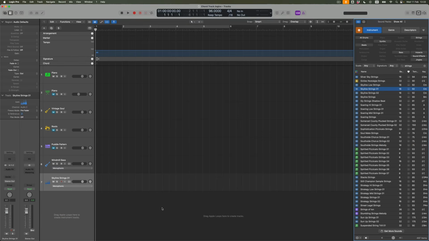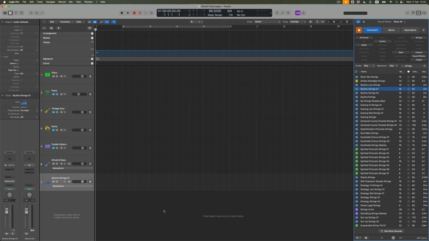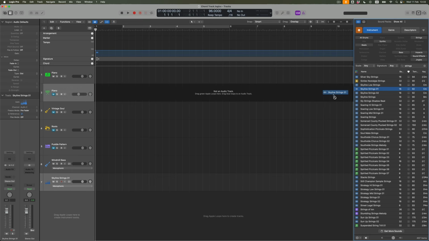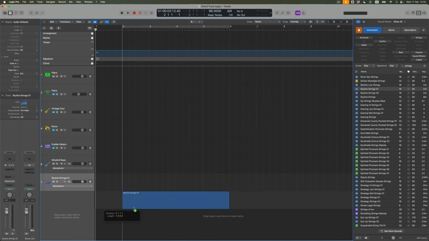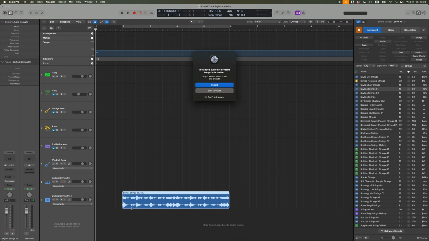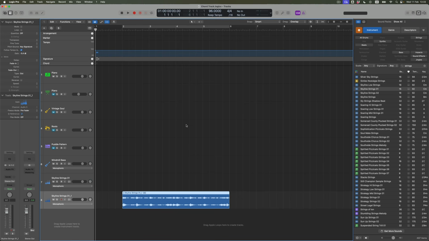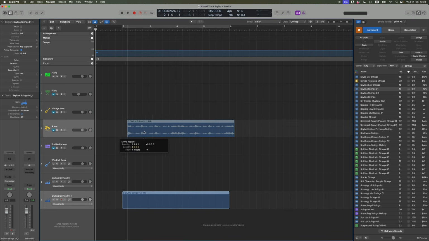But of course, there is one thing we can do, which is kind of great. So this is another way that we could potentially use the chord track. And of course, I'm going to do this with an Apple loop, but in theory, you can do this with any piece of audio. If I drag this Skyline Strings part into my project and just drop it somewhere, fine, I can import the tempo information or not if I want to. I'm not going to import that. But what I am going to do is drag this audio file up to the chord track.